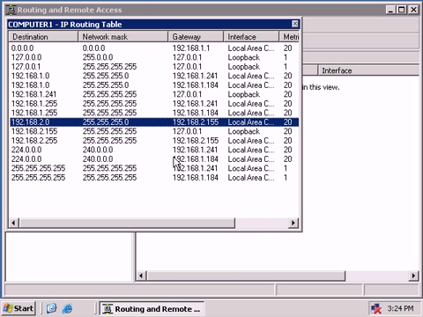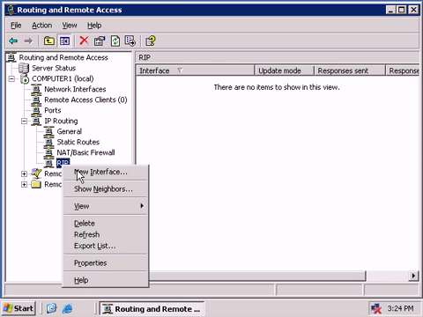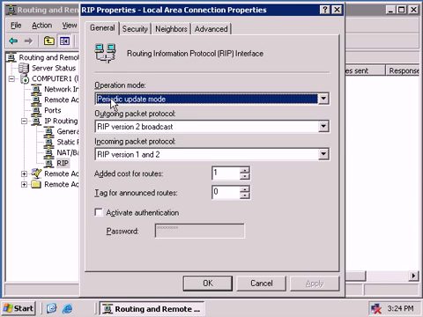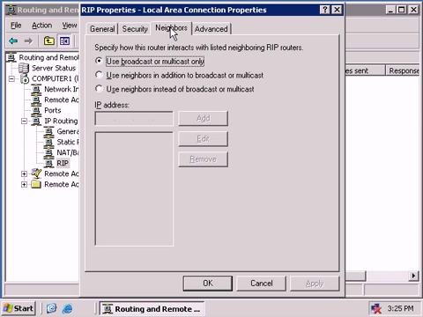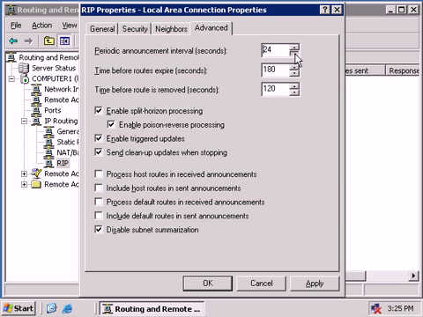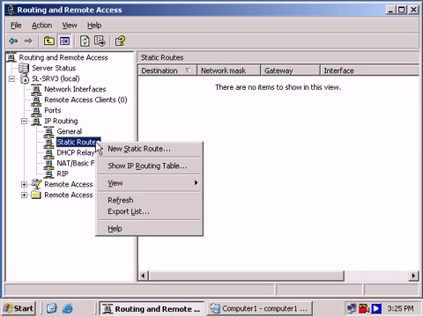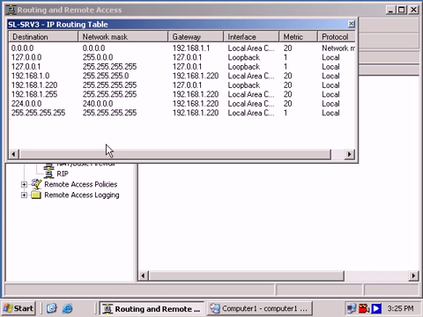So we'll switch back. We'll go ahead and enable RIP here. We'll add the interface. We'll just leave all the defaults, periodic update, and on the advanced tab, I'm going to drop that interval. Again, in the real world, you would certainly not want to do that. That's going to increase your network traffic quite a bit. Now it's broadcasting every 15 seconds. Okay, so we'll switch back to the first server, and we'll check out our IP routing table, and we'll just keep refreshing this.